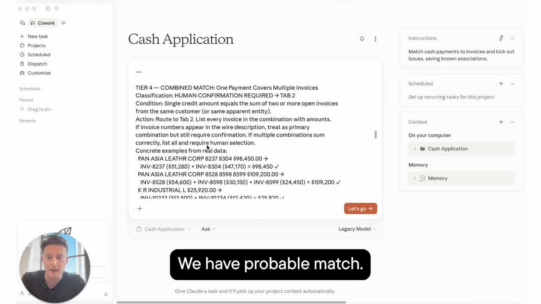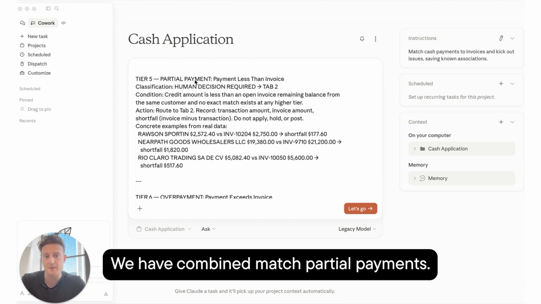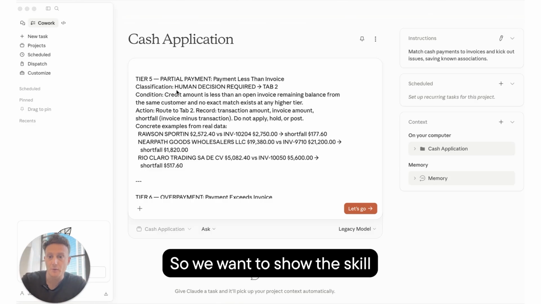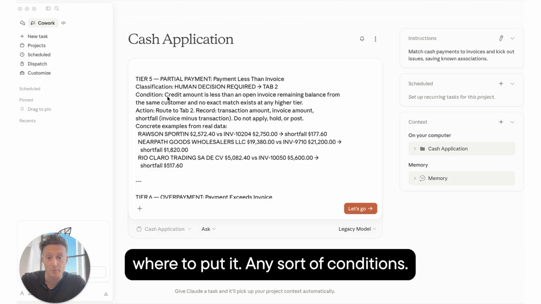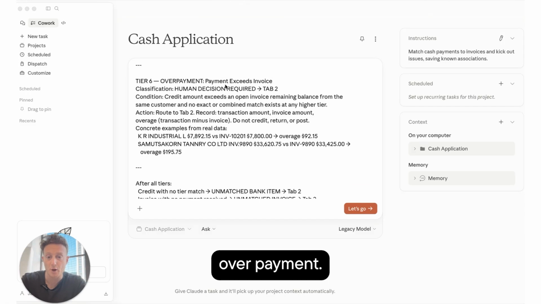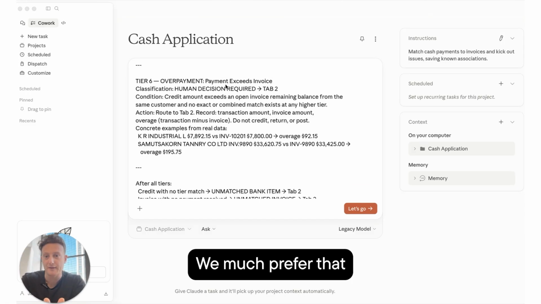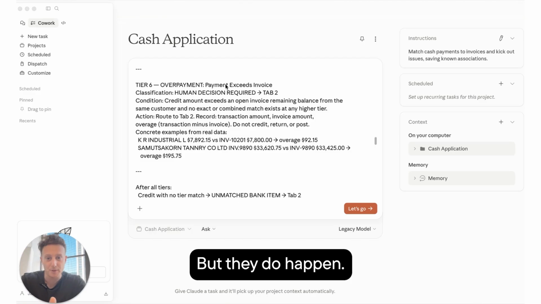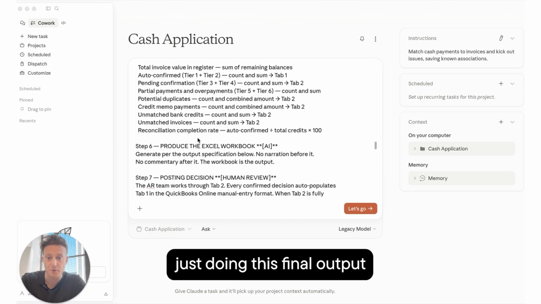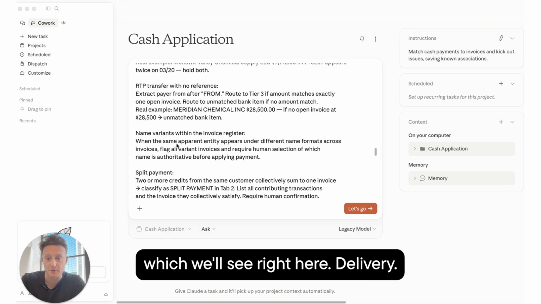We have probable match, we have combined match, partial payments. This is a huge one in bank reconciliation. So we want to show the skill where to put it, any sort of conditions. We have some concrete examples. Overpayment, we much prefer that compared to partial payment, but they do happen. And so again, we want to let the skill know. And then we're just doing this final output, which we'll see right here, delivery.